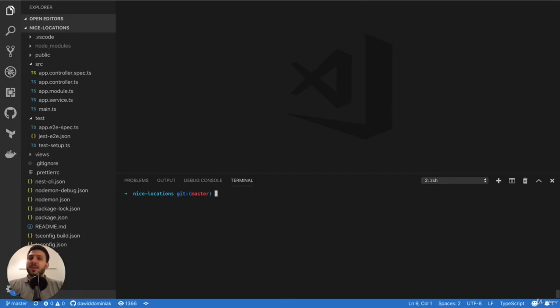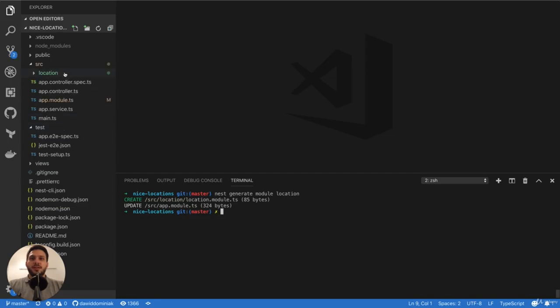To generate a Nest.js module, we'll use Nest CLI. It's quite easy. We just need to type nest generate module and pick the name. In our case, it's going to be location, and in just a moment we'll have a new module created. So let's check what was changed.